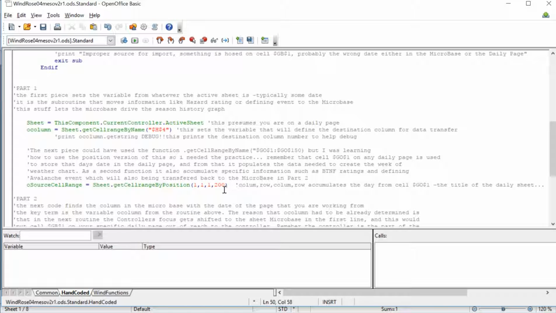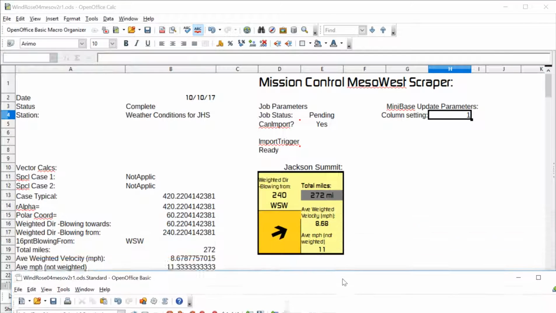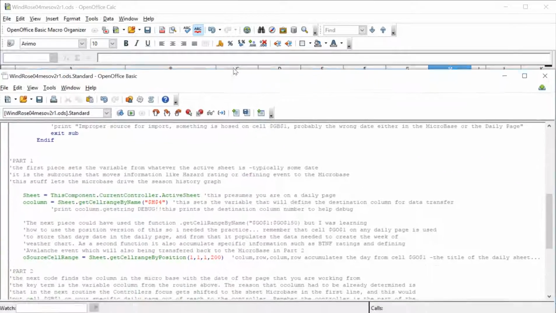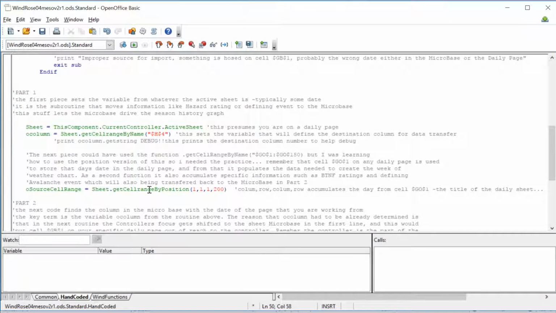And I'll go down to row 200. So 1, 1, 1, 200. Okay. This tells me where the information is that I'm going to get for it. And it's getting it in terms of row and column data.